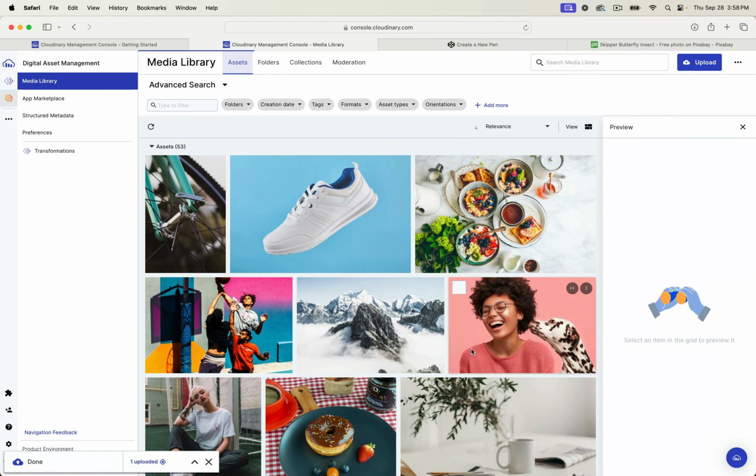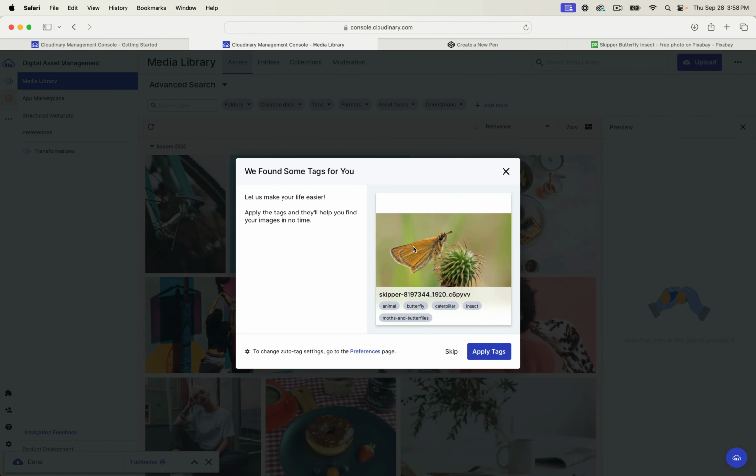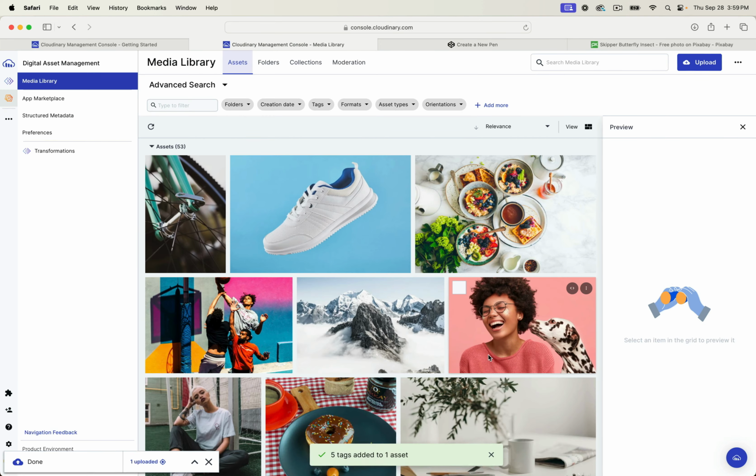So this will take just a second. It's going to upload the image. And you can see what's nice here is this service actually uses artificial intelligence to automatically categorize your image. It searches your image, and it said that this image has an animal, a butterfly, a caterpillar, insect, moths, and butterflies. So it's trying to guess what this thing is. And it puts all these tags as part of the metadata of your image. So I like to apply the tags, but you actually can skip it if you don't. So I'm going to say apply tags. So it has those tags added to the image.